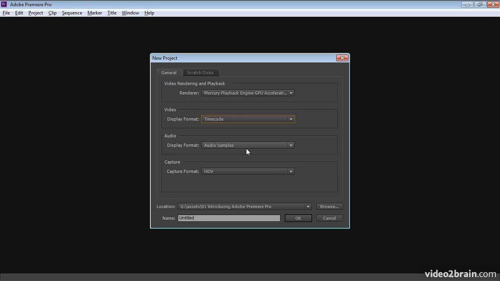Now, equally for the audio, we've got the option of either displaying in terms of audio samples or milliseconds, thousandths of a second. Generally speaking, you're going to want audio samples. This is many thousandths of a second each. Classically, you'd have professional audio recorded at 48,000 hertz. That's the 48,000 times per second the audio is sampled.